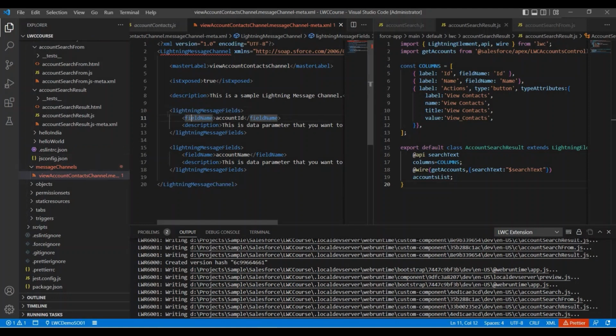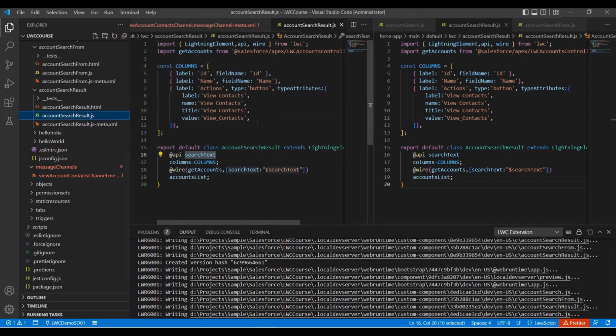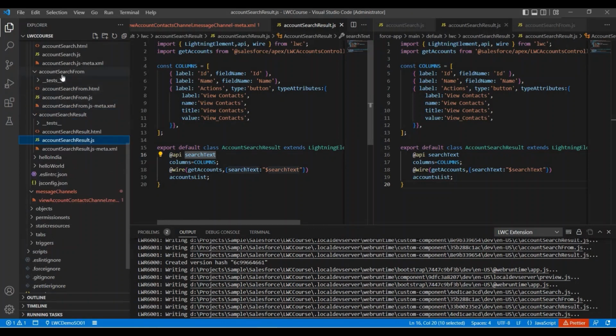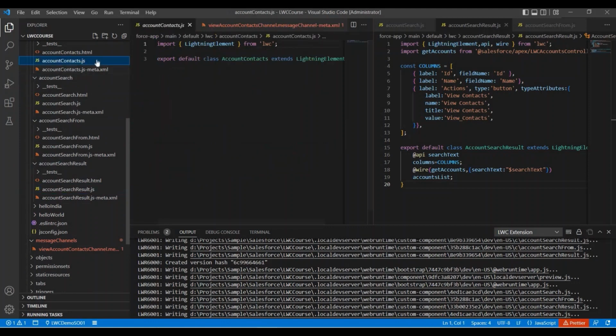You can define your fields here. Now we have to use this messaging channel in our components, and you know LMS works on the pub/sub model, meaning publisher and subscriber model. So whenever we publish data in this channel, all the subscribers will get notified. We will publish data from our result component when we click on the view contact button, and we will subscribe to this channel in the account context component. So we will get selected account details here. Let's open the browser and search for how to publish and subscribe LMS in LWC.